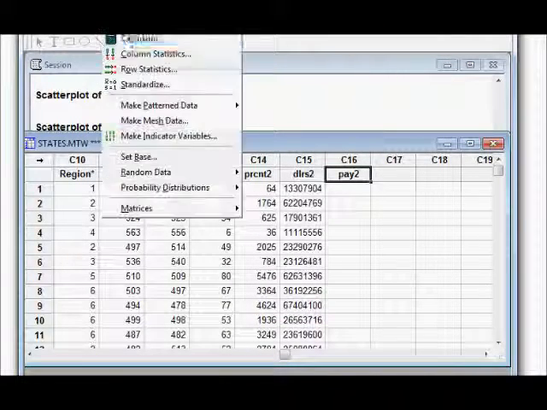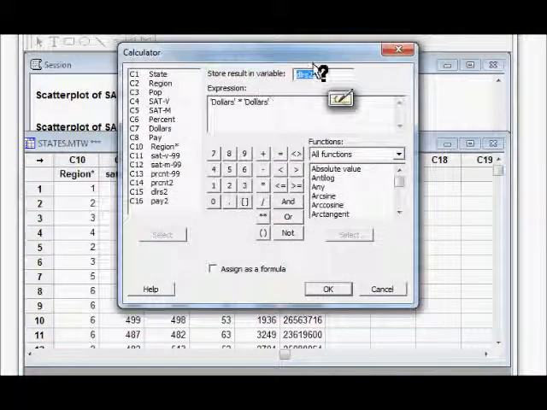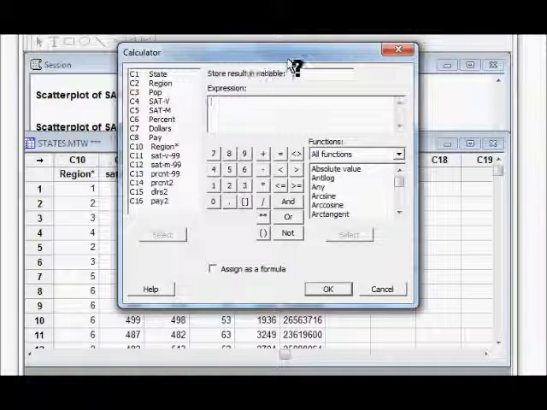And now calculator. Okay, get rid of these ones. So now in pay2, I want pay times pay. And obviously if I wanted to cube something, I could do pay times pay times pay, make it pay cubed. I want a cube term.